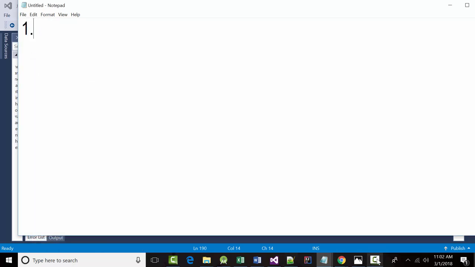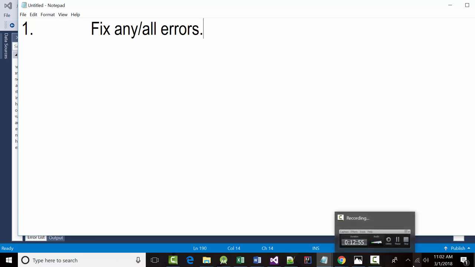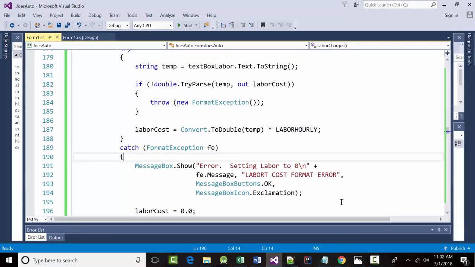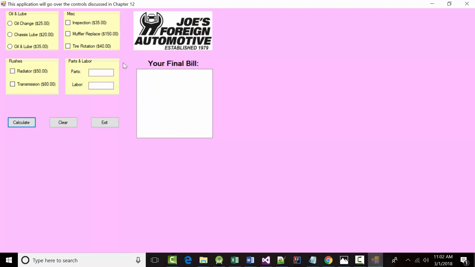Number 1. Fix any and all errors. There are errors in the program the way it currently stands. There's a couple errors. What do I mean? Well, as I showed you before, I think it's going to do this here, but we're going to find out. I don't think I fixed this error. So I'm going to run the program. I'm going to choose this and this. No, it did work. So before I got it where I could break it.